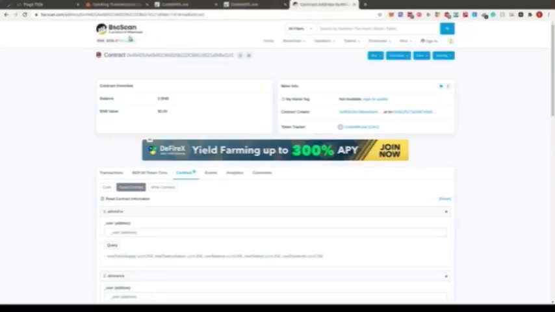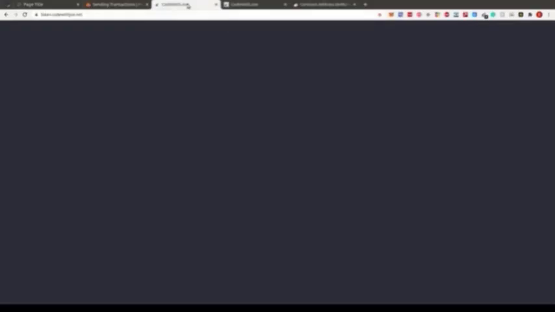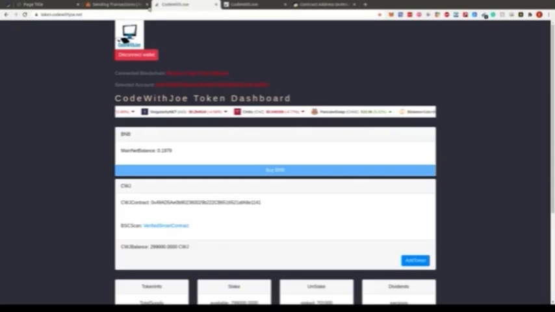All the information about a smart contract you find here. So this is a really important site, even when you develop. And let's get actually started to hook up our own user interface to Metamask.